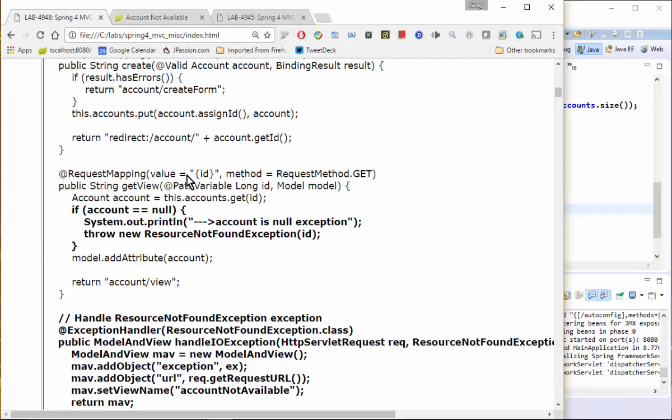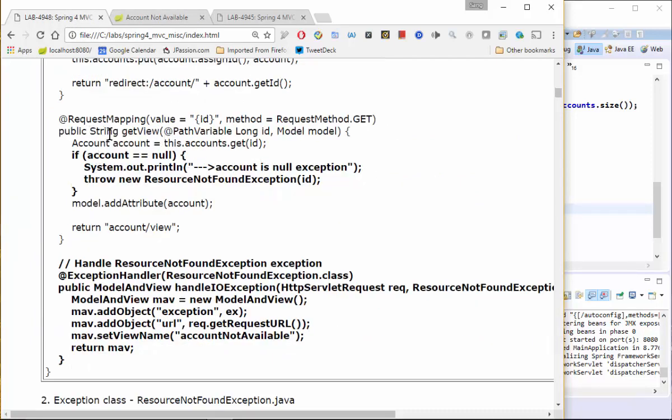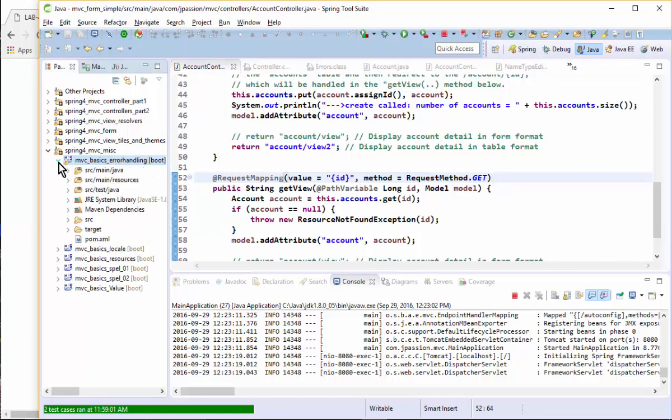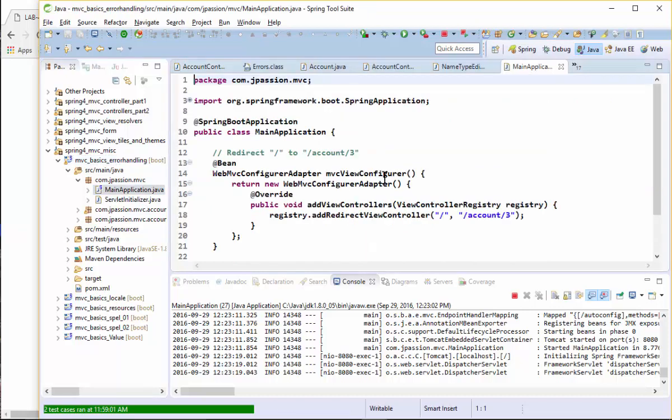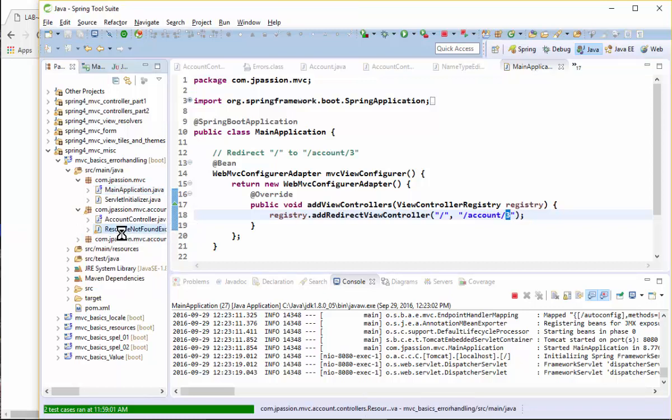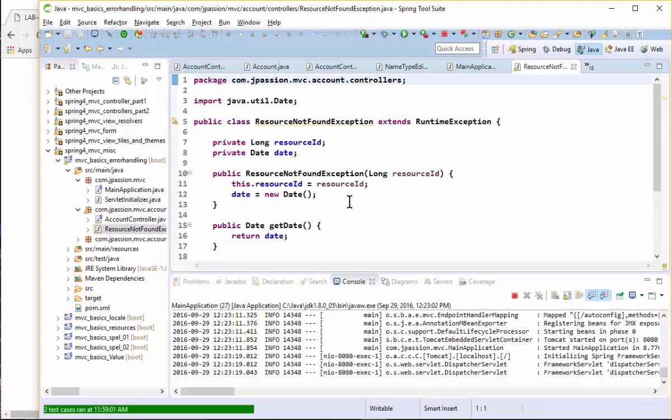When the user is trying to access a particular account, in this case 3, let's see the configuration. We have configured redirection here, so when the user goes to the root, we automatically go to account 3. We know that account 3 is not present, so it should cause a resource not found exception. This resource not found exception will be thrown, and that's the code that we have seen here.